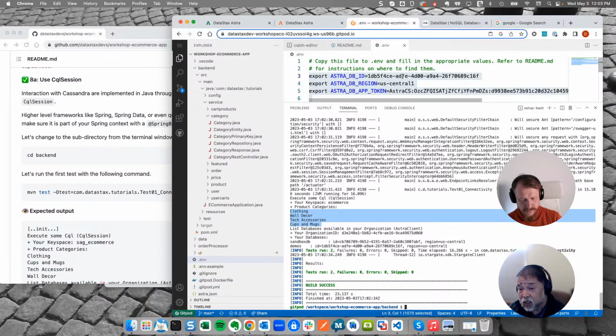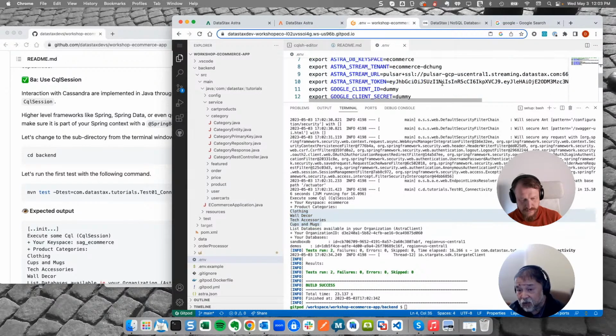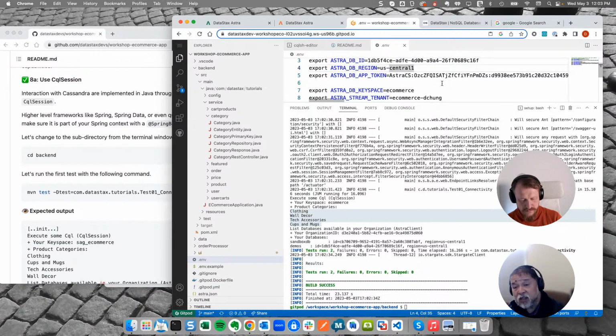And it did it by using these environment variables, and using a Cassandra driver to connect remotely to Astra. So pretty cool. There's a lot of stuff going on there.